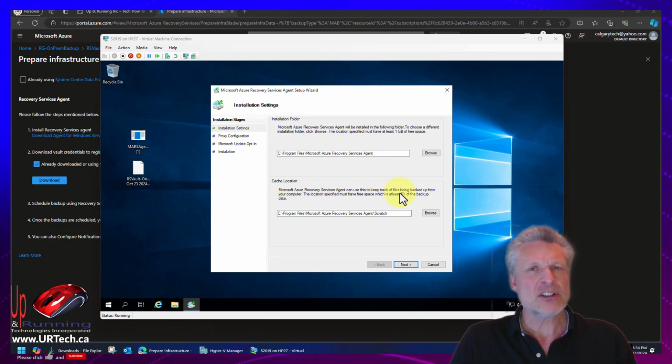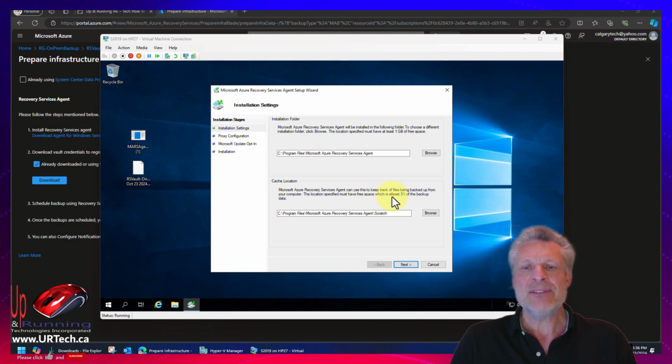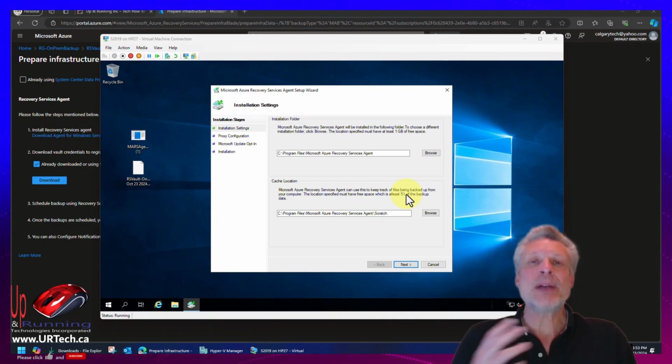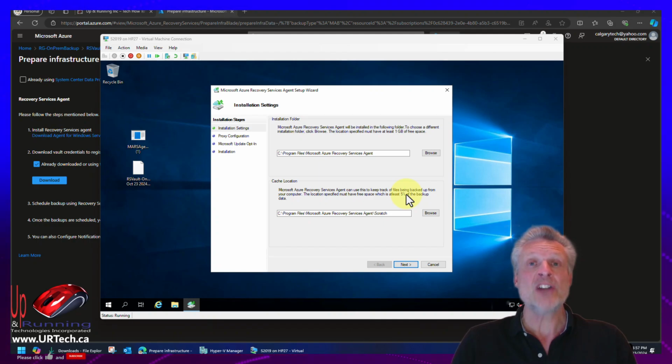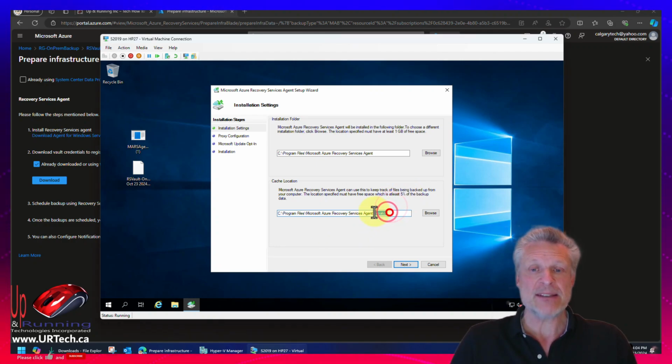The cache location is a little trickier though. It says you need to have at least 5% free. Yeah, you're going to want to have at least 10% free. If you do any troubleshooting, you will see the documentation says make sure you put it on a drive that has at least 10% of the data that you're backing up space. So to make that easy, let's say you're backing up a file server that has a terabyte of space. Well, that means you need to have 100 gig of temp space for this thing to operate, better known as scratch space.